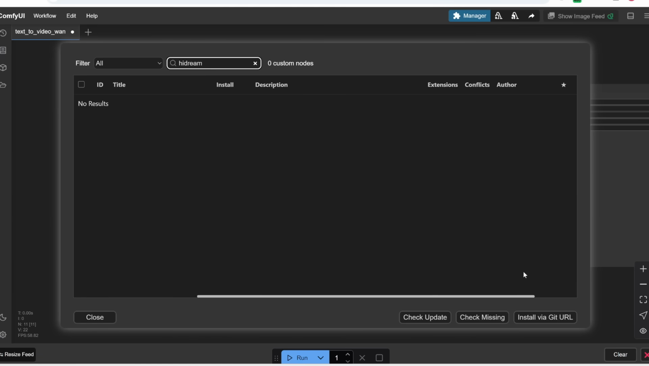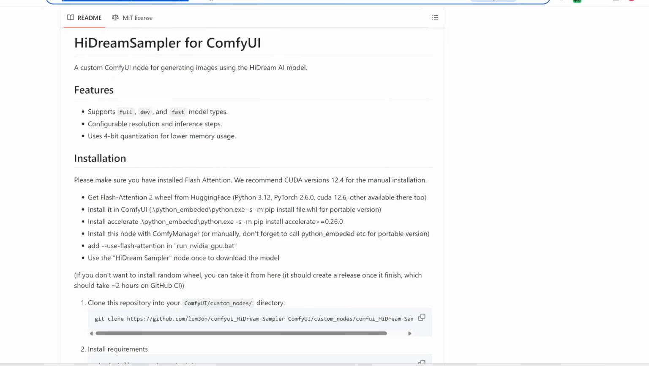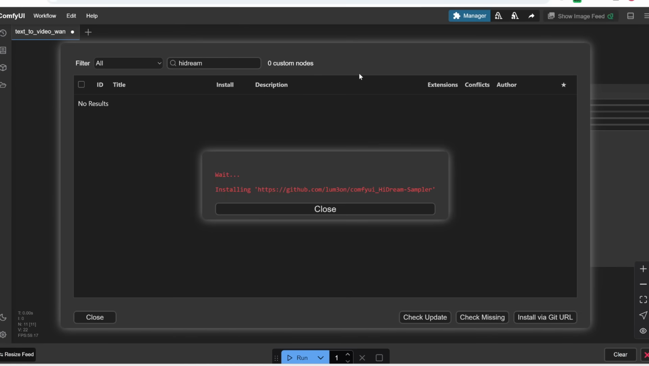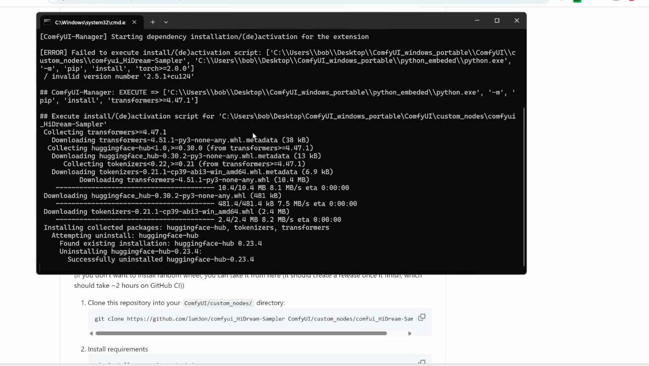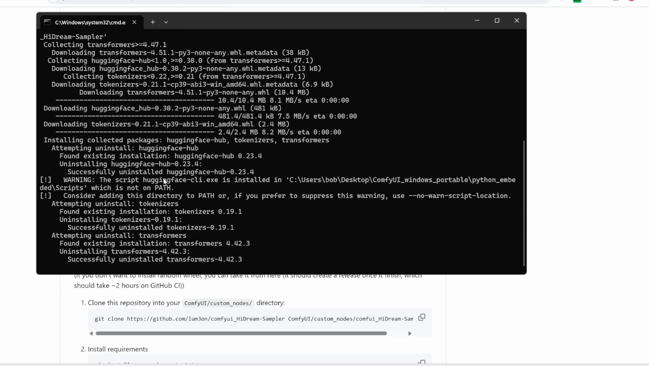We can also install it via a Git URL. So I'm going to click on this, and then I'm just going to copy the URL of this GitHub and paste it over here. So let's click OK and wait for this to install. Perfect. So it says it has been installed. Please restart ComfyUI. So I'm going to close this and then click restart. And notice when I restart ComfyUI again, it's now installing this HiDream sampler as well as other dependencies. So this is going to take a few minutes.